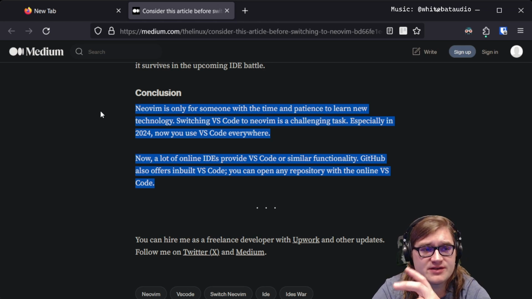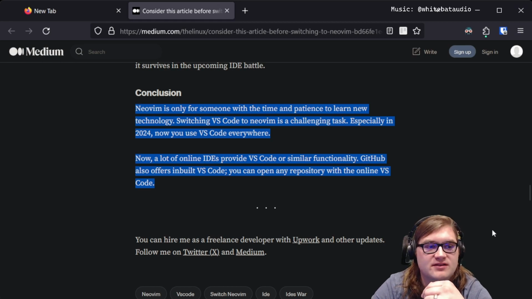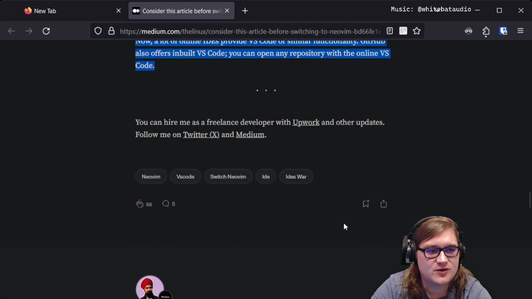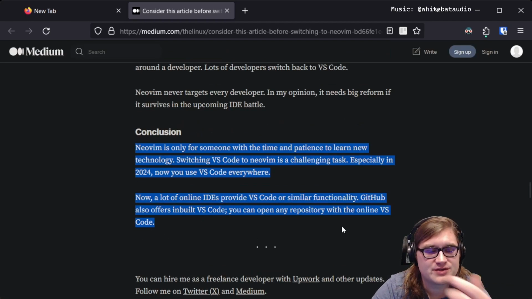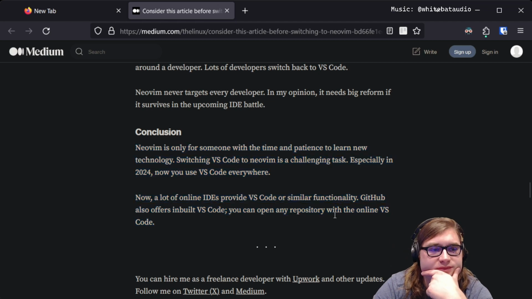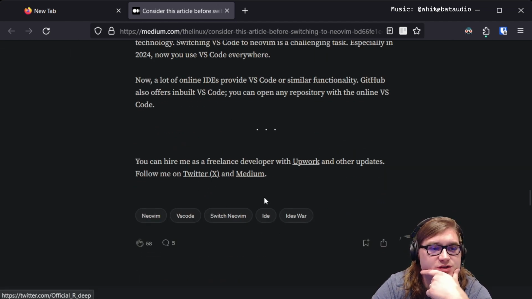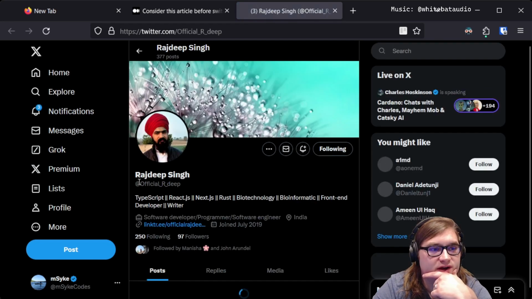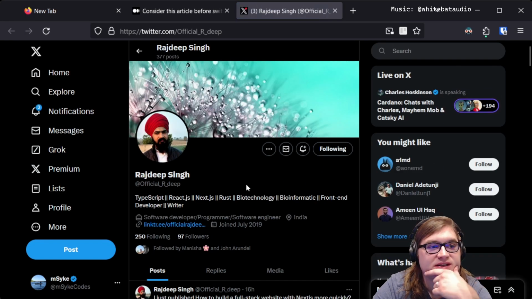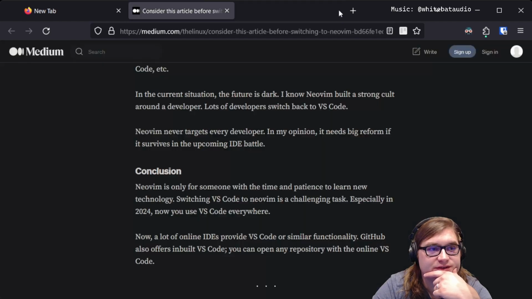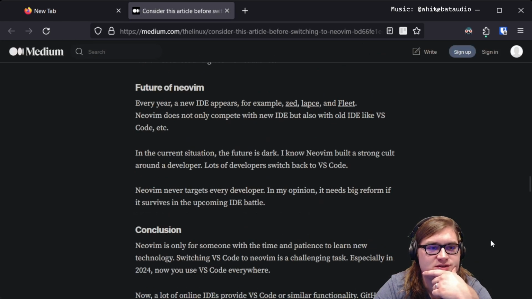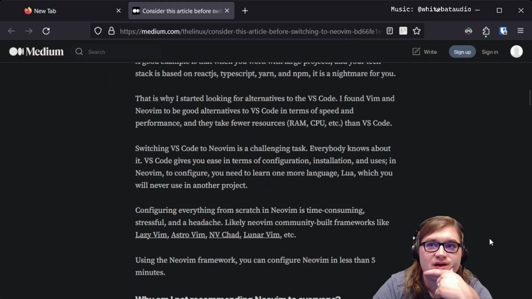But it's really interesting. Overall, I liked the article. I felt like I wanted a little more, like I said, on that element. I wanted a little more conclusion, but it's good. You should go follow him, Rajdeep Singh on Twitter, if you feel so inclined. But this was a good article overall.